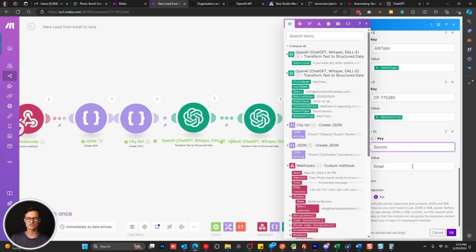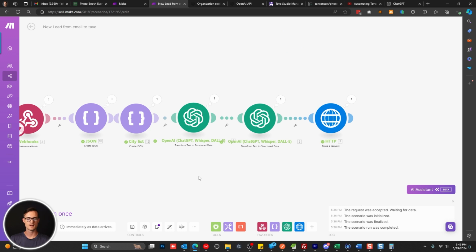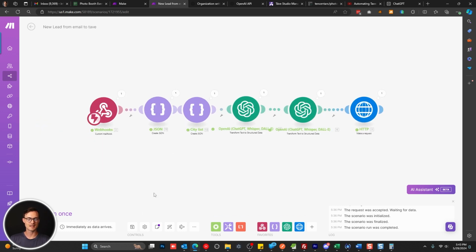And that last step, the source value, this is the source of where it came from, the lead source. So I've just typed in email because that's what it wants to see there. So now once everything is in place, you can simply turn on the scheduling of this automation. And because this is a mail hook, it's going to run instantly as soon as you forward a new lead to that address. And that's all there is to it.